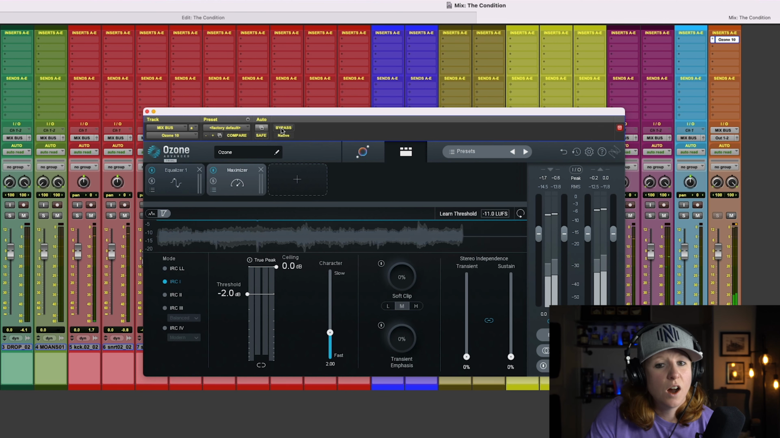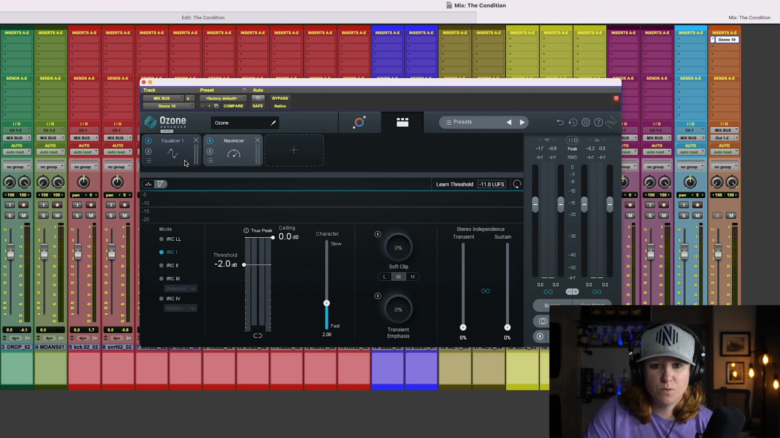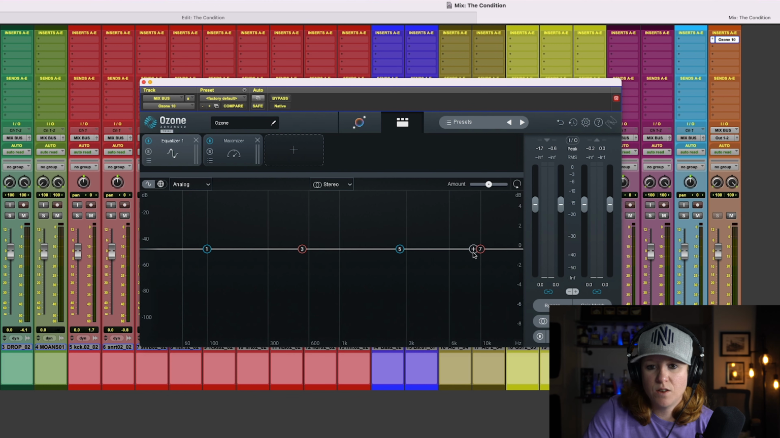All right, so right off the bat, it gets a little bit louder. And the first two modules here, we've got the equalizer and a maximizer that come already put on as soon as you open in default mode. So the EQ doesn't have anything happening. We're in an analog mode. Maybe that does something to it.